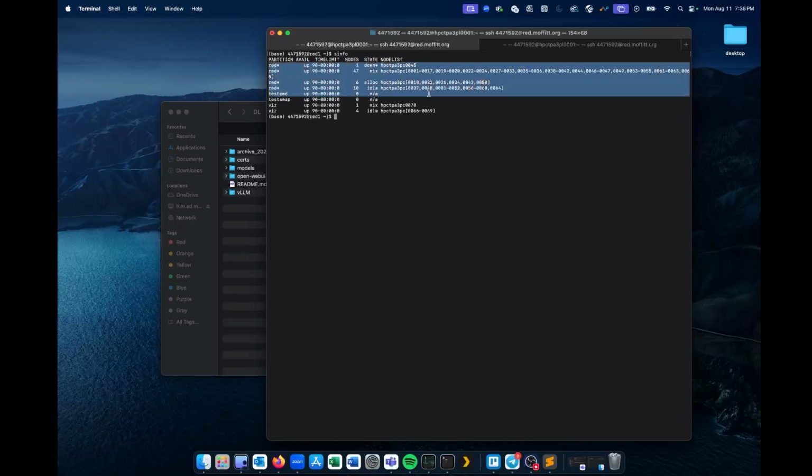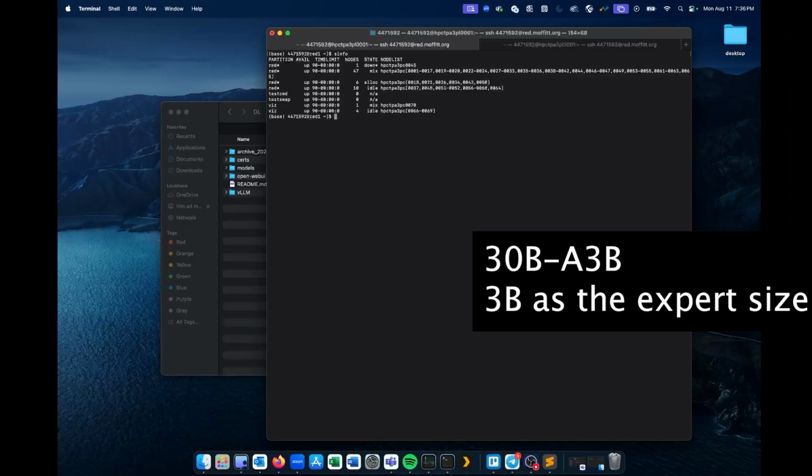So we have a bunch of them up. There's 75, or maybe there's a couple of fallovers, but we have all the nodes listed here with sinfo. What we first need to do is allocate some of those nodes for the work that we want to be doing. And today I'm going to use Qwen3, the 30 billion parameters as the mixture of experts.